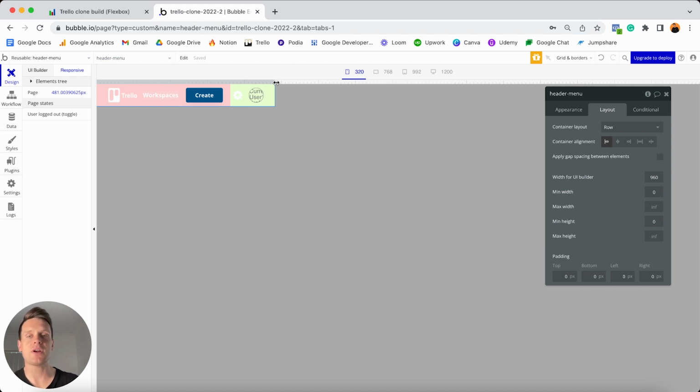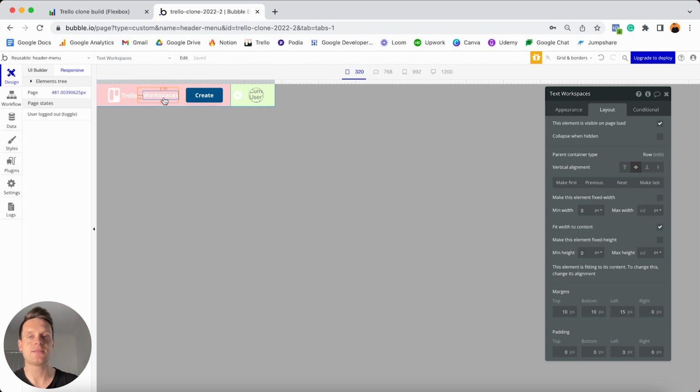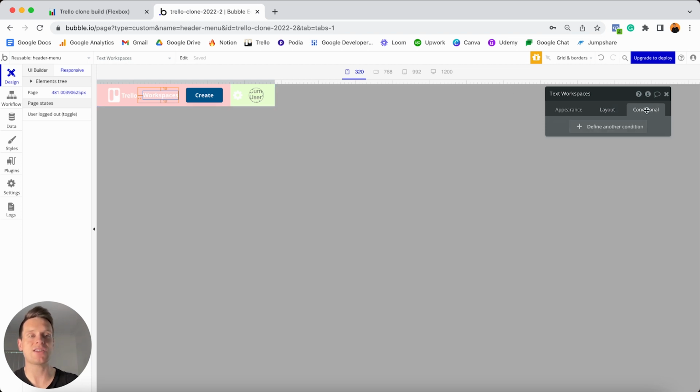If I wanted to create a fully responsive menu here, what I'd personally like to do is either change or remove some of these elements from my header navigation menu whenever the page starts to reduce in size. And so if I was to click on my workspaces text, what I could do is head over to our conditional tab. Conditions in Bubble allow you to determine what should happen when a certain behavior is met. So for example, I could say, whenever the page is below 480 pixels here, I would like to hide this text element so that our button can move across and take its place.